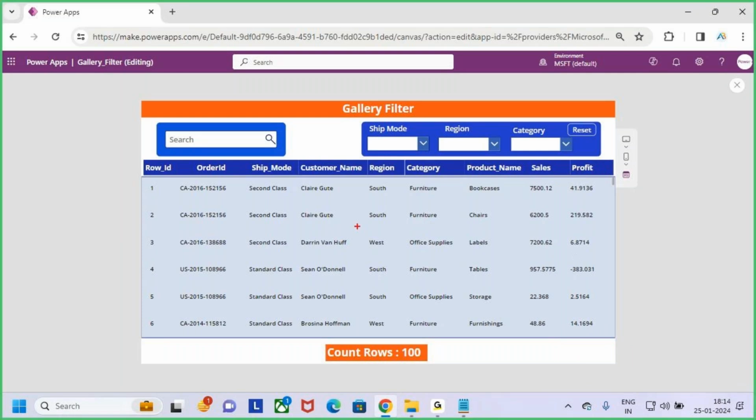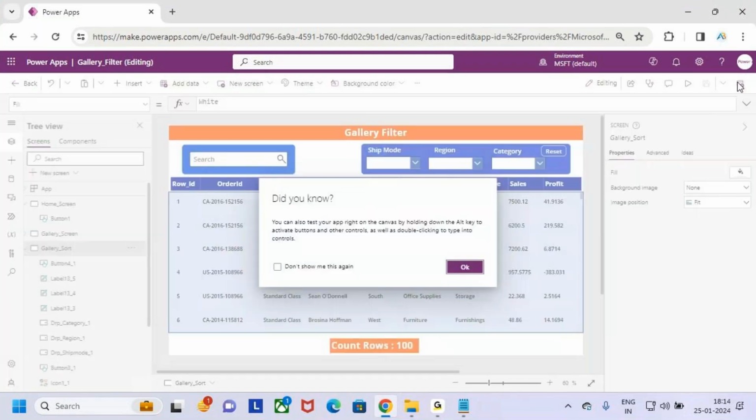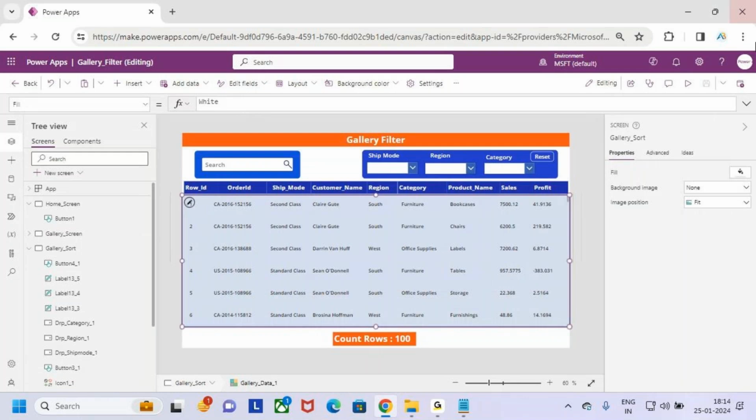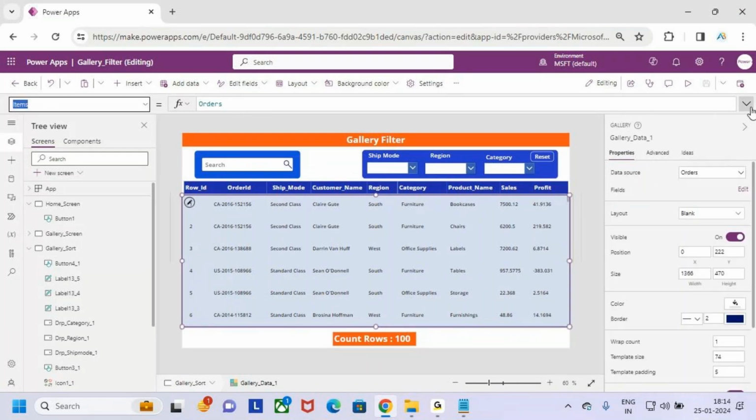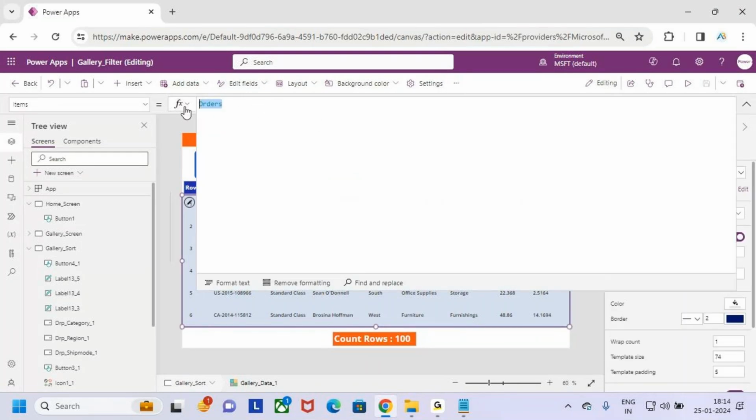Now how to sort that in the gallery in descending order based on the values under the sales column? I want to keep the highest sales on the top and the least sales in the bottom. Now how to sort the data here? In order to sort the data in the gallery, select the gallery, go to the Items property. By default I'm showing the complete data here, just remove it.